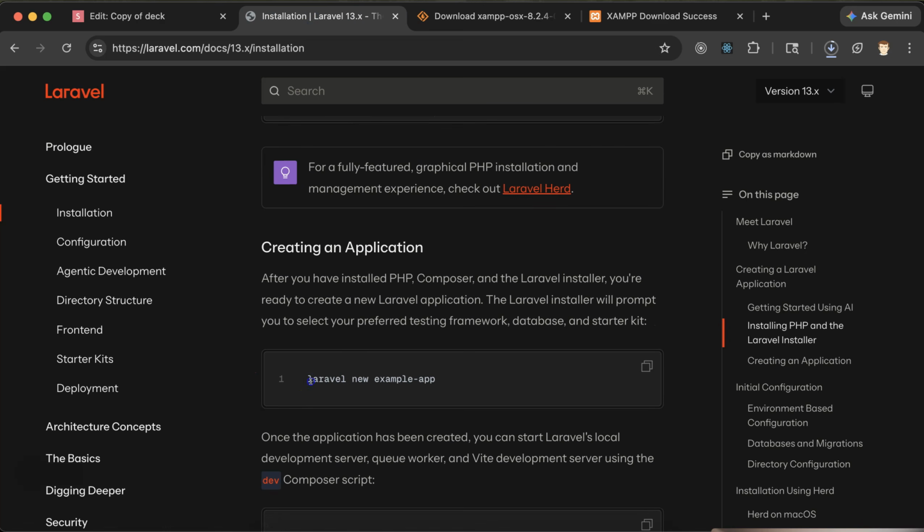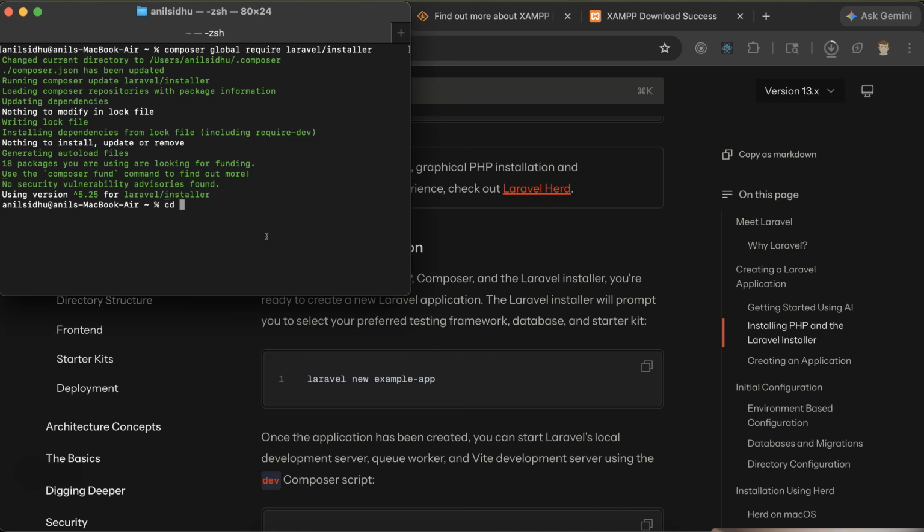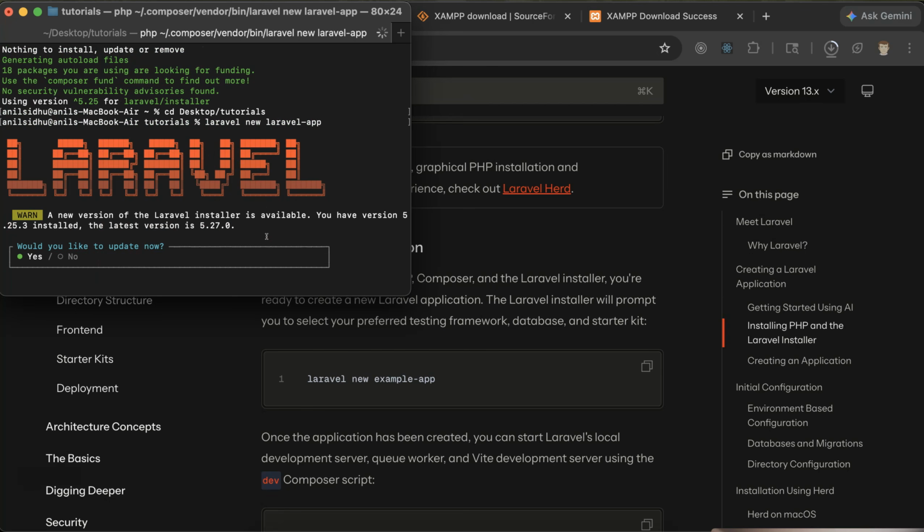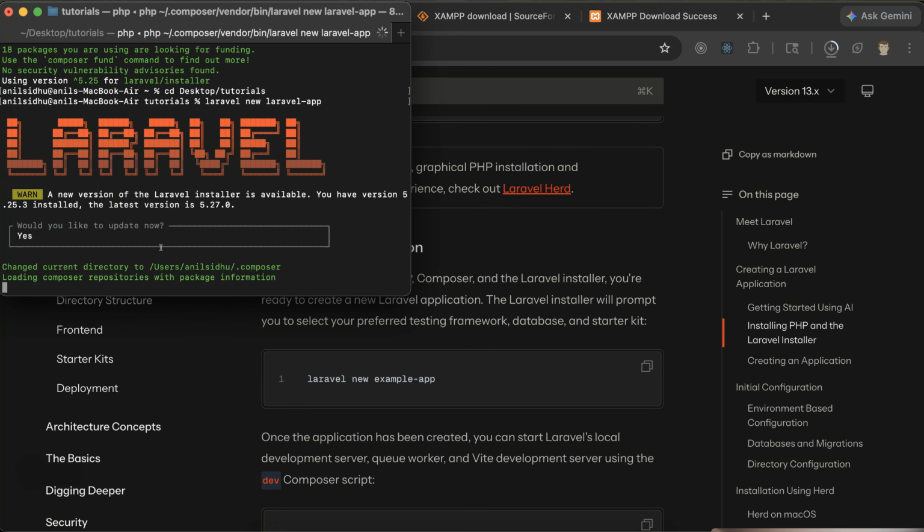For that, here you can see laravel new and your application name. I'm going to my tutorials folder because I keep all the tutorial projects there. So I'm typing laravel new and then the application name, let's say laravel-app, and you can simply press enter. It may ask a few questions, like there is an update for the Laravel installer, so maybe you can say yes to that.